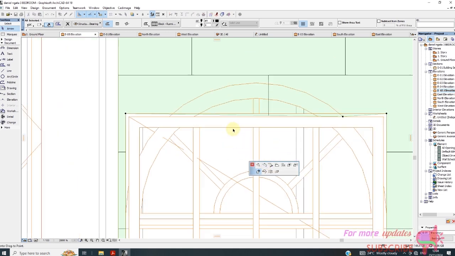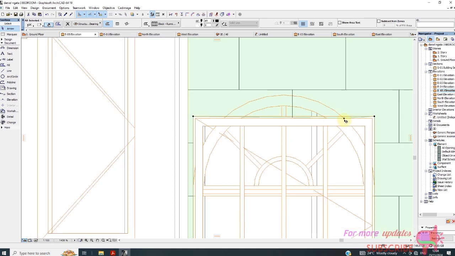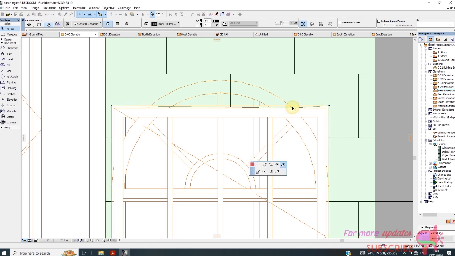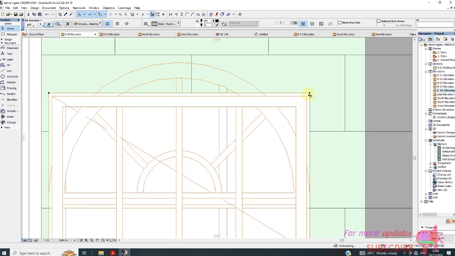But first, I need to remove this portion. So I'll pick here, subtract from that point, that point, back to that point. Okay, that has been subtracted. Then I'll pick here.